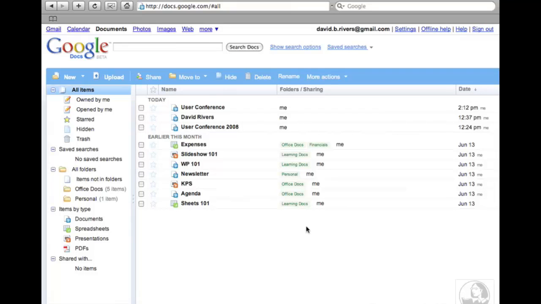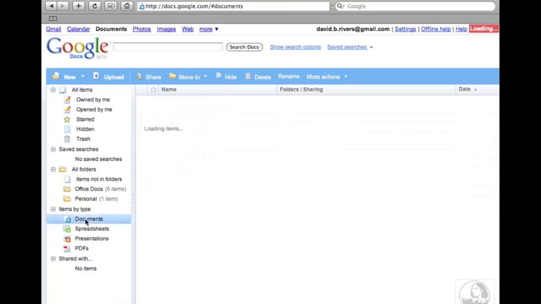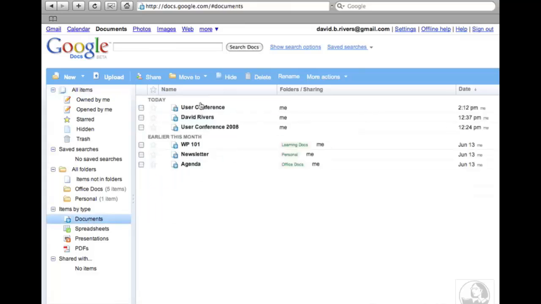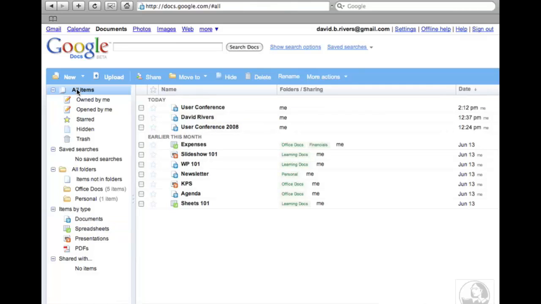Of course, if I want to just see my word processing documents, I come down here to Documents. And you can see I've got a whole bunch in here, including the one that I just uploaded and updated. I'm going to go back to All Items. And what happens now if I want to go back to that user conference and maybe add some more information to it? That's the easy part.